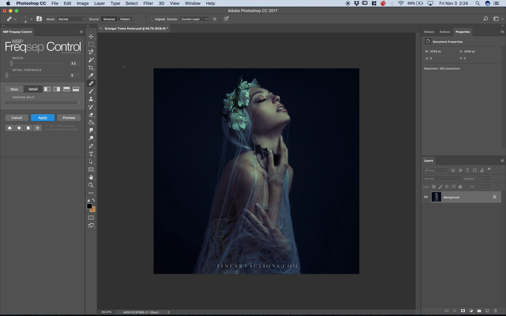Today I want to talk to you about a plugin that I have grown to like because it's something that I use on most of my images, and that is this NBP Freq Step Control. As you can tell by the name, it's a frequency separation panel. What makes this panel really special is that if you are already familiar with frequency separation, the process of splitting the texture and color and light into two different layers, this panel allows you to do so, but it gives you a preview of the texture and the base layer before running it. And it does it really quickly. Those are the two key points that I really like about this panel.